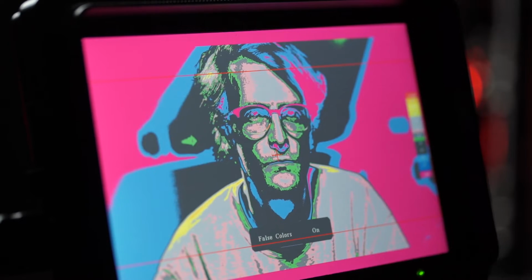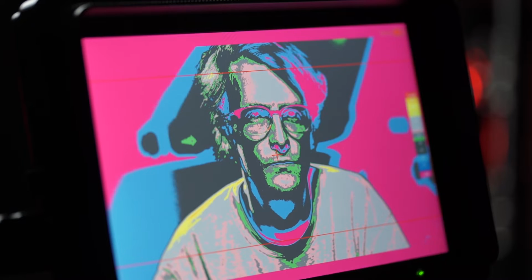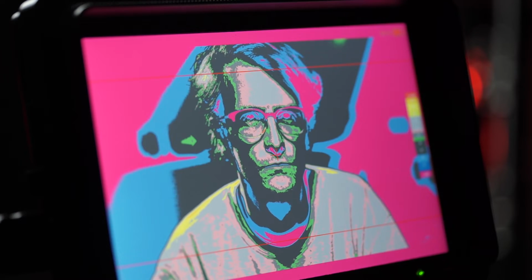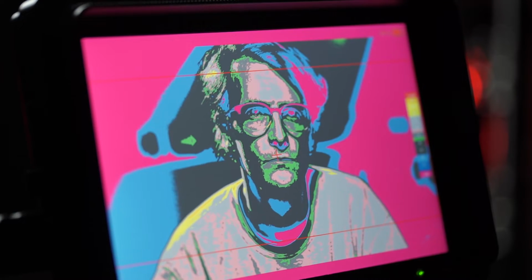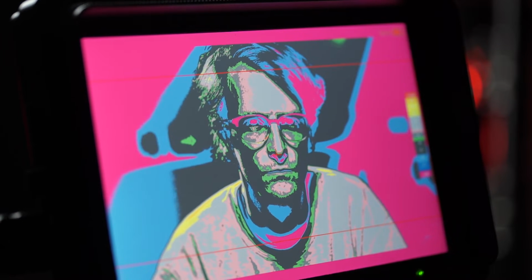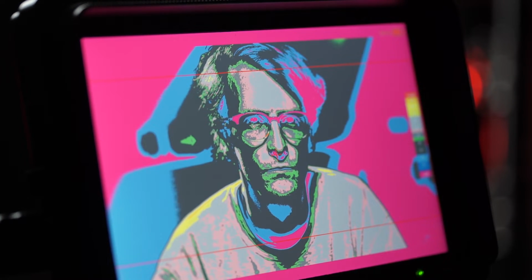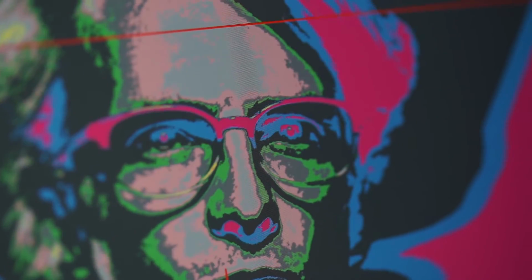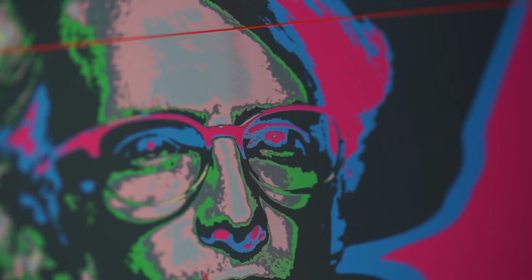So what is false colour? To put it plain and simple, it's a feature usually found on field monitors which helps you read the exposure value of an image, very similar to zebras or a histogram. Every pixel on a screen will have an exposure value from 0 to 100, 0 being black, 100 being white, and everything in between being shades of grey. The field monitor will read the exposure values in every pixel and transform them into distinct bands of colour.